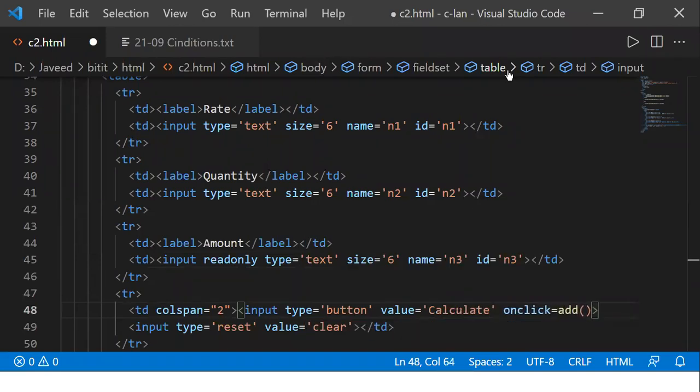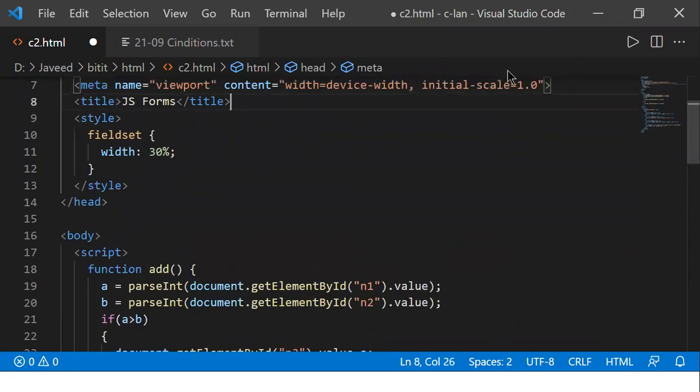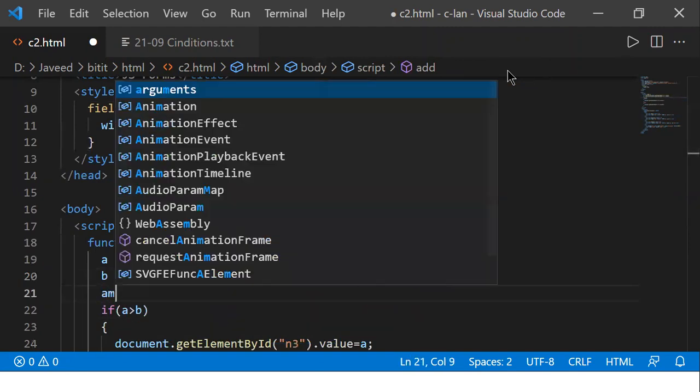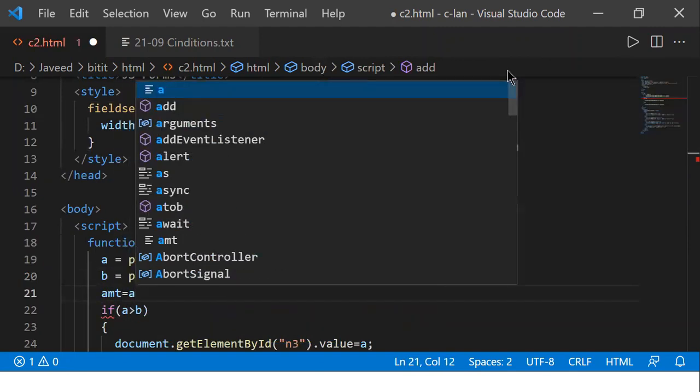Calculate option I'm giving. Now, when I click on the button, we know that it's going to call the add function. I'll go to the add function. In this one, I'll get the values of A and B. I want to calculate the amount there. AMT is equal to A into B.